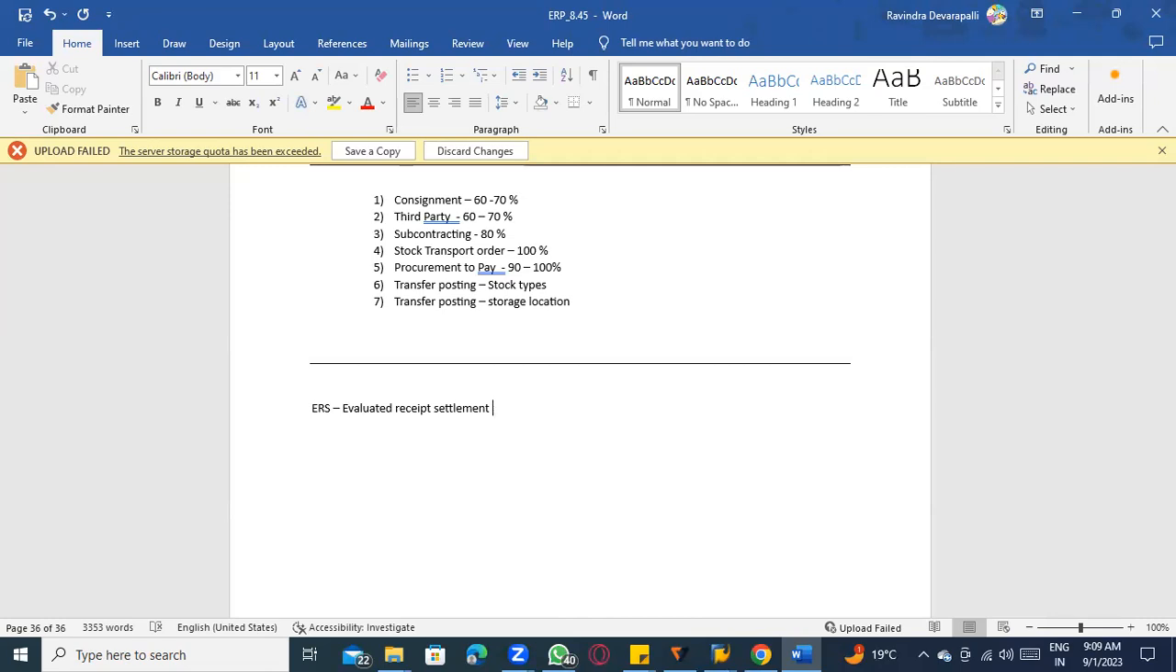So what the vendor is expecting is that as soon as you receive the stock, you clear the dues without receiving an invoice. You are not expecting any invoices from the vendor. It is the agreement that the vendor accepts that once we receive and accept the stock, we clear the amount immediately to the vendor by running the ERS, evaluated receipt settlement process. Is that clear? Did you understand the topic?